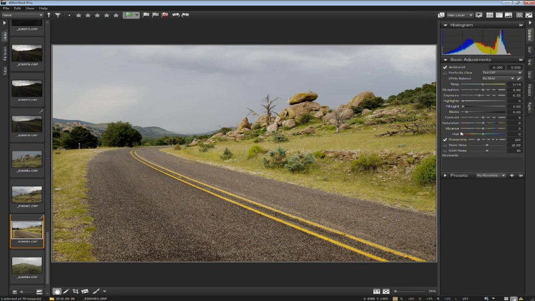What vibrance does instead is it saturates the portions of the image that aren't already pretty well saturated without overdoing the saturation in areas that are more saturated. So as you can see, as I move vibrance up, my sky gets richer, and the grass and stripe in the road get a little bit brighter, but not over the top. Much more subtle, much easier to control. So I usually start with vibrance.